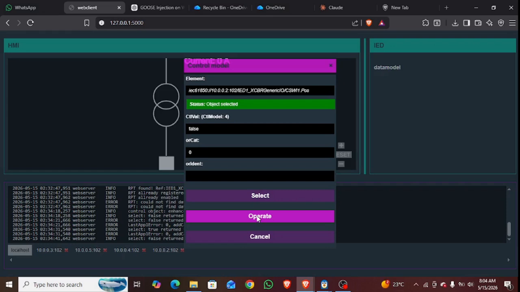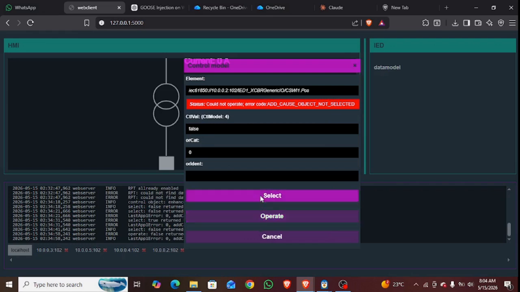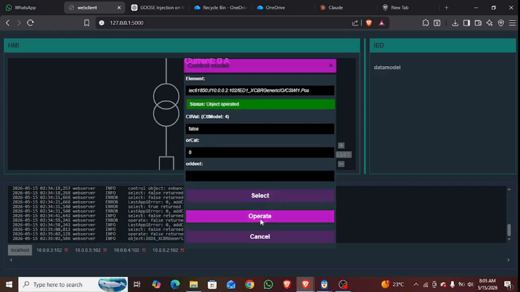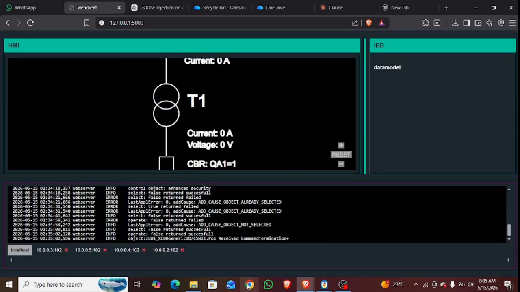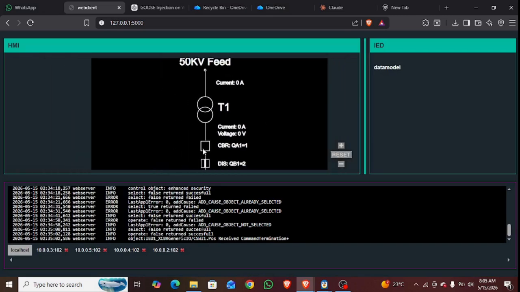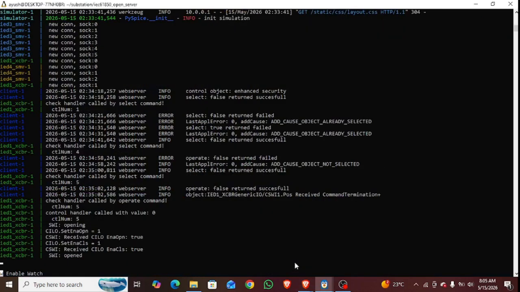And now I will operate this SCD file for value false. Then I will click on operate, select operate, and then it is operated. Now I will show you here the position received command, like what is the position of the circuit breaker. Now as you can see, it is open now, as we have set false in that circuit breaker. Now it is open, so this will send the false data to the open server.